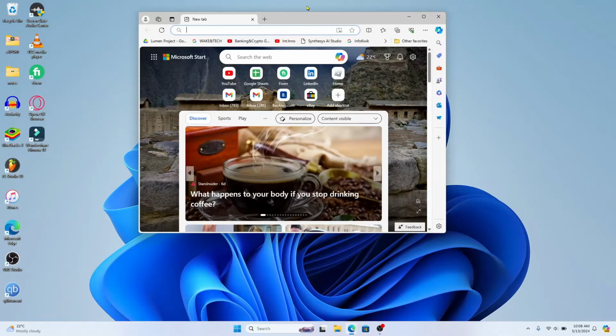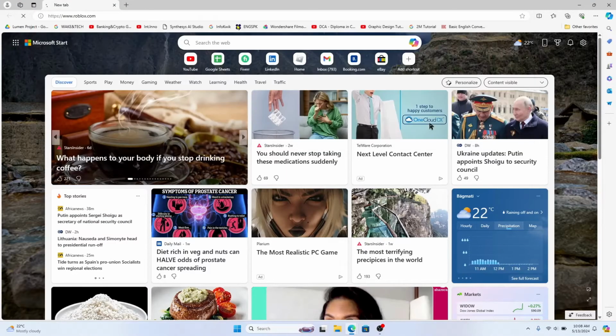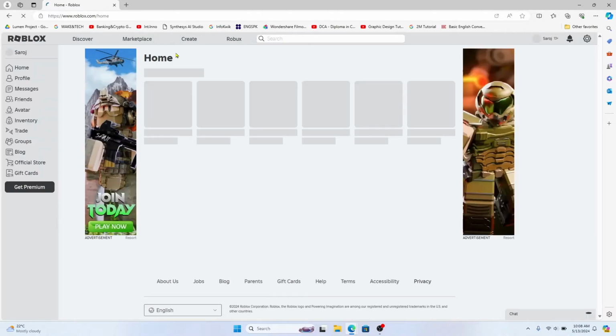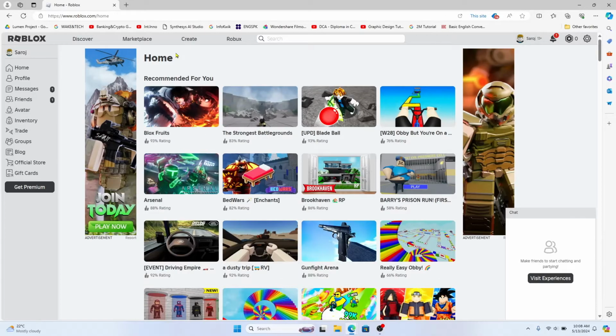First of all, open up your web browser and then in the address bar type in roblox.com and press enter. You will now be taken into the official Roblox website where, if you haven't logged into your account already, go ahead and use your credentials to log into your account.